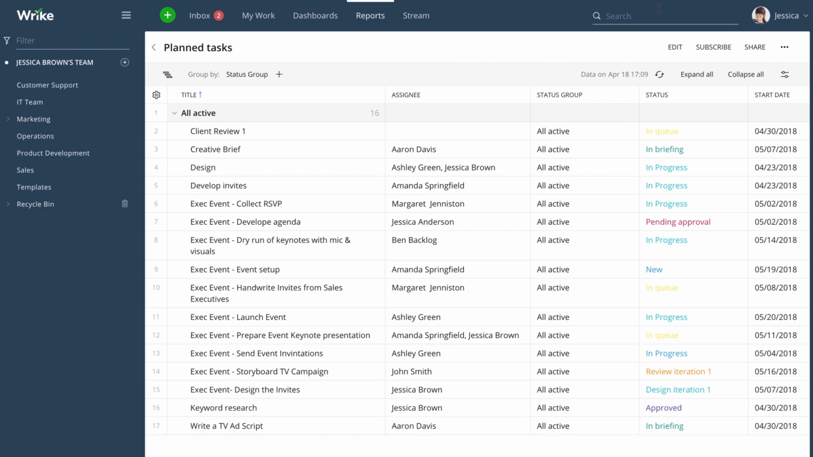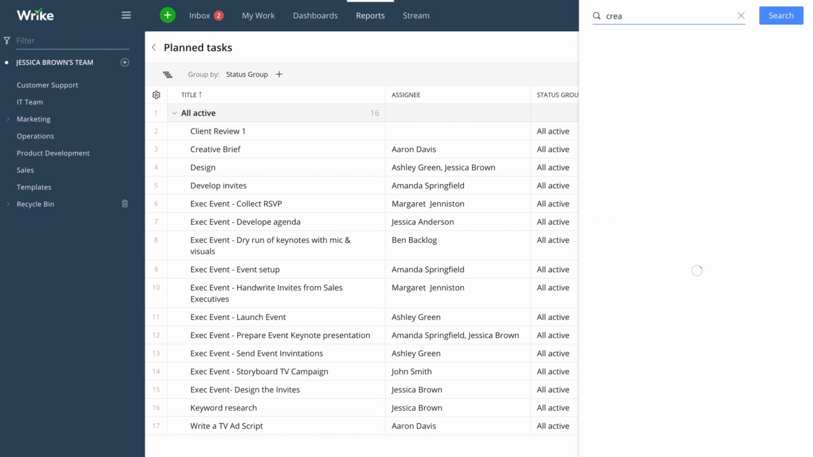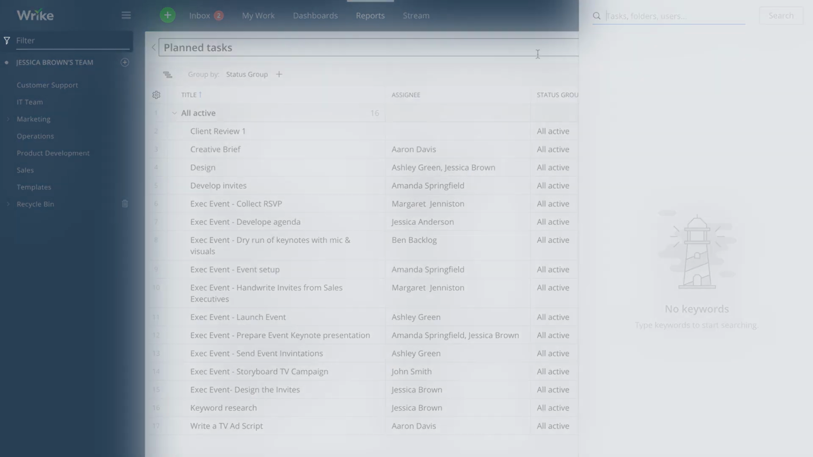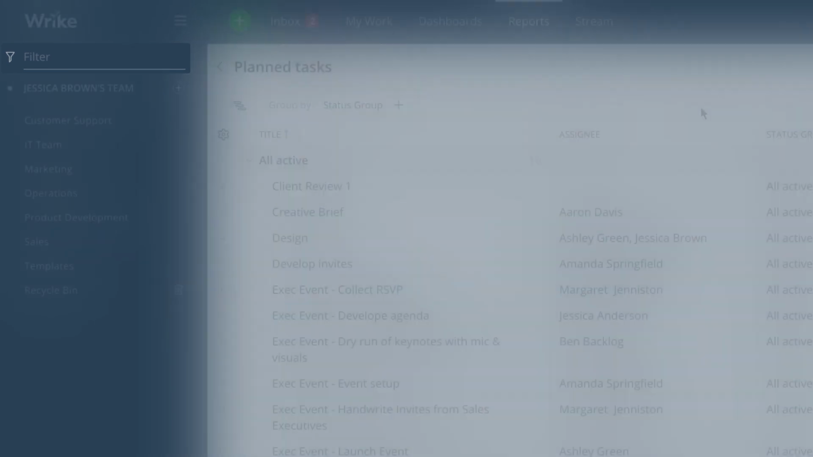If you need to find a task in Wrike, you can type a keyword in the search bar at the top of the workspace, or to find a project or folder, type the keyword into the search box at the top of the navigation panel.